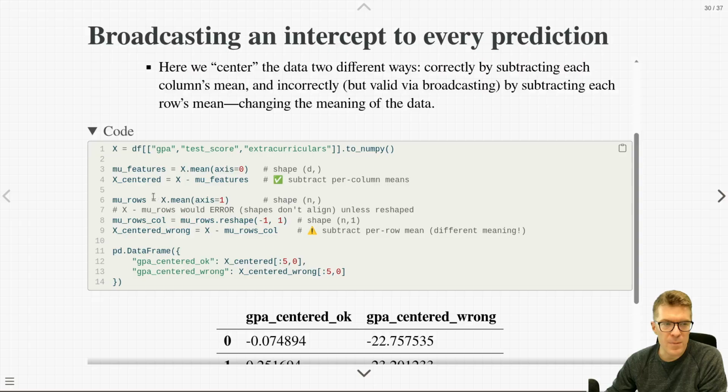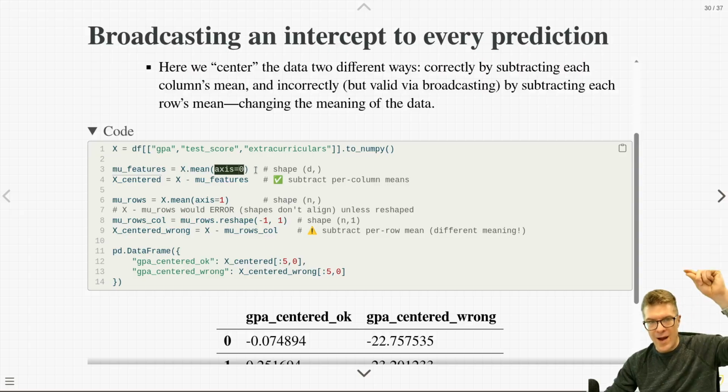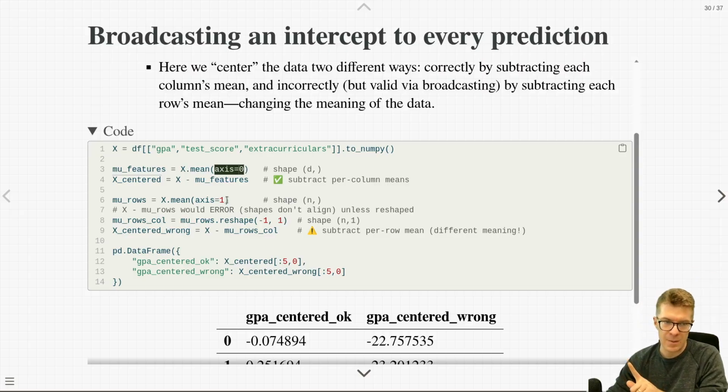If I took the mean across the rows, so now for some reason I'm taking the mean of one student's GPA and their test score and their number of extracurriculars. So now I'm not taking the mean over the zero axis, over the rows. I'm taking the mean over the one axis, the columns. Now suddenly things just don't really make sense anymore. So now I have my mu rows. I try to reshape them, and I basically swap things to this shape (N, 1).